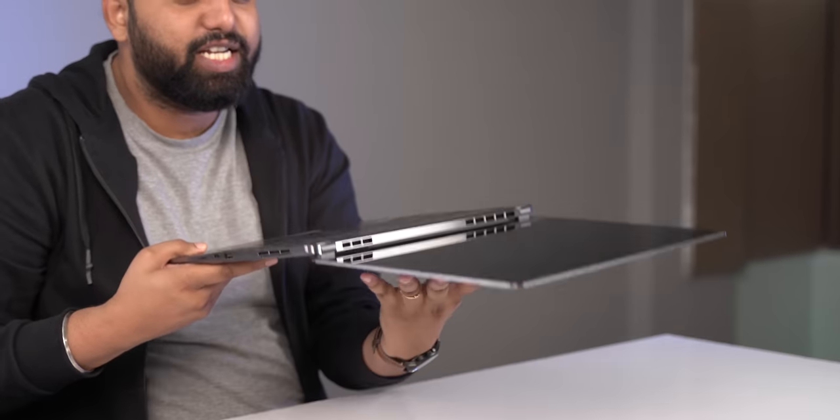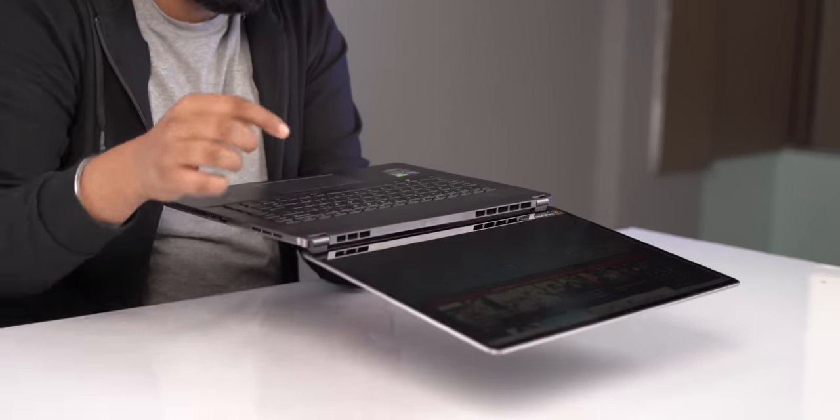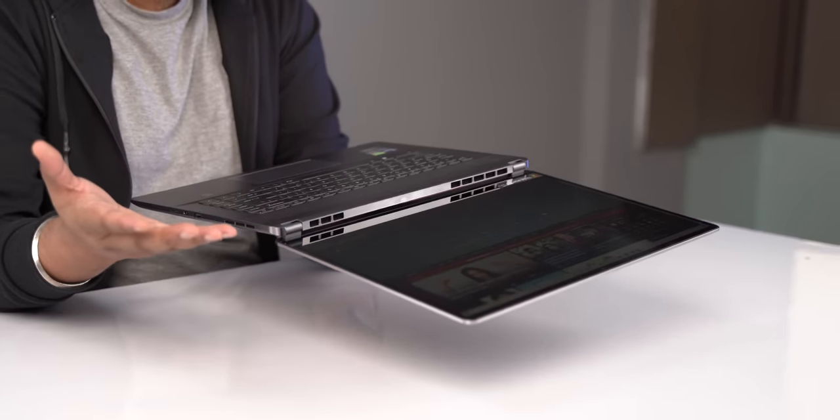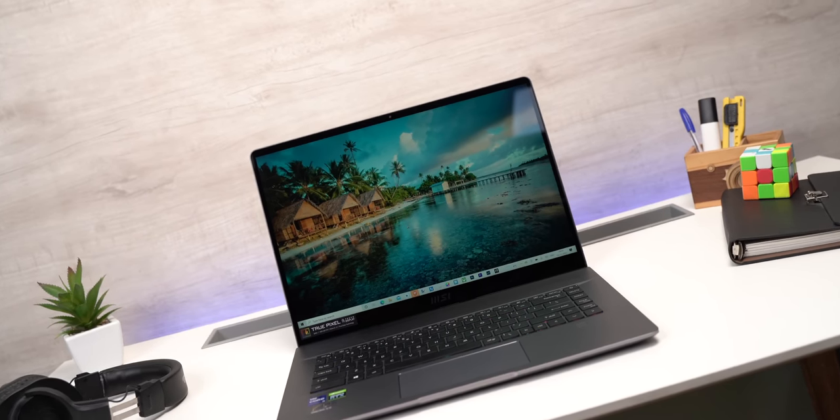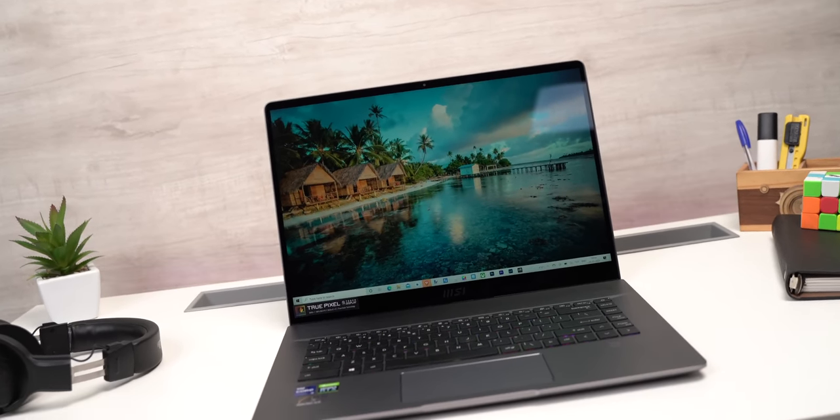And you can also tilt the display like this to 180 degrees and even invert the screen and use it like this. Also, this is a glossy display, which can get a little distracting, but this is also a bright screen at 400 nits, so it's not a huge problem or anything. So the display is on point from a premium laptop like this, and so is the performance.